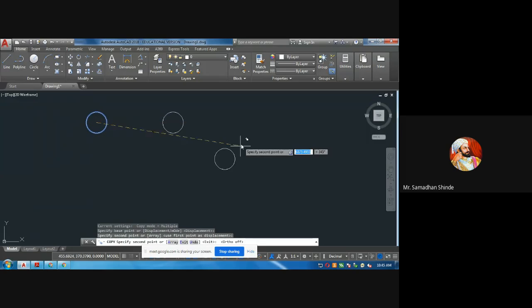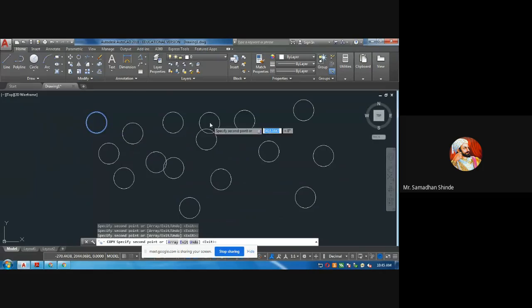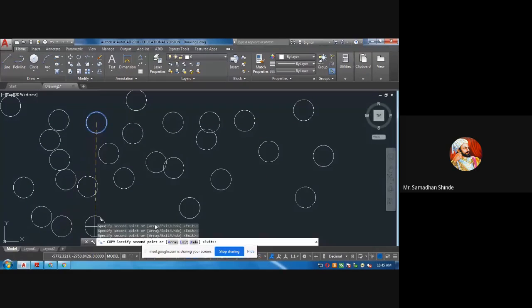Likewise, you can copy this circle n number of times unless and until you press the escape button. Unless and until you press escape, this process will continue.